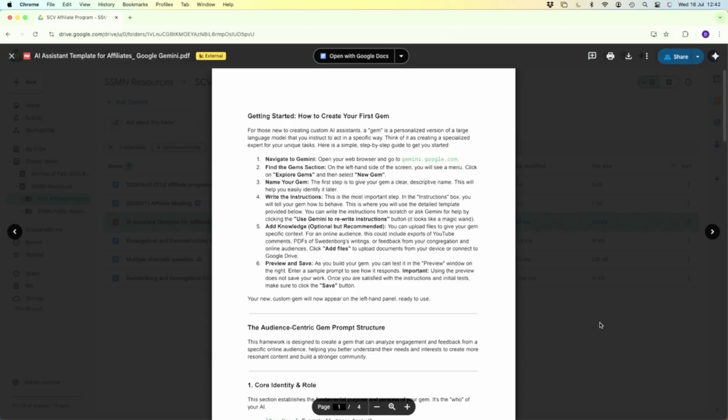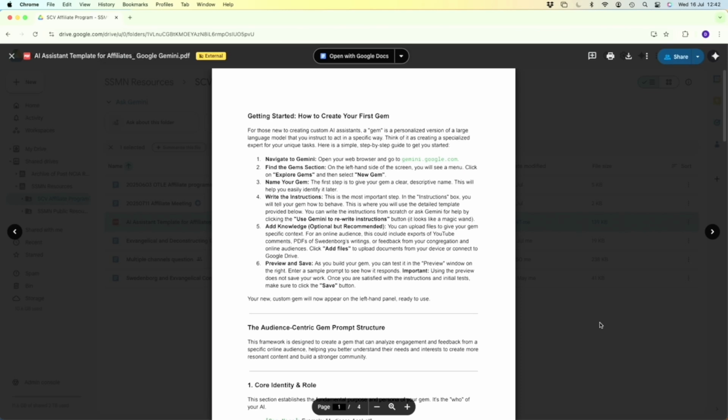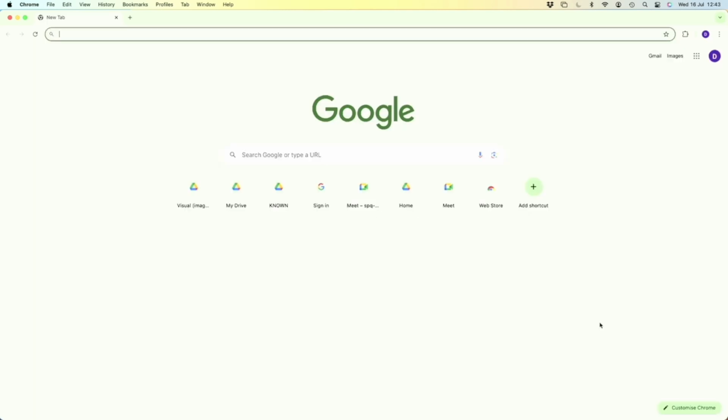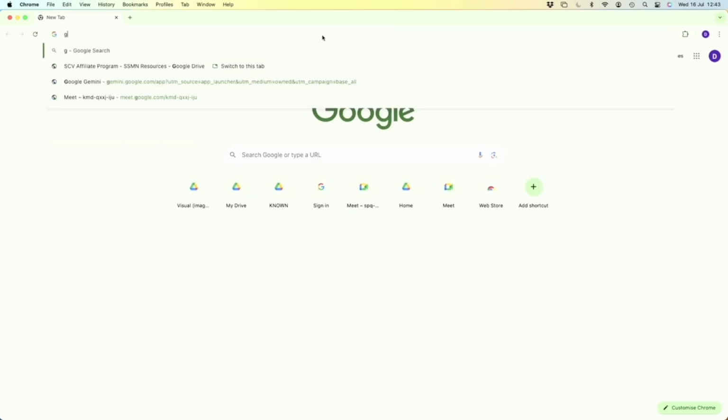These are the instructions that I received from John. This has been put together by Chris. I presume he's used AI to help us out, but I'm just going to be following these instructions. That's just to give you a quick overview. So going through the instructions, the first thing I've got to do is navigate to Gemini. So let's type it in.